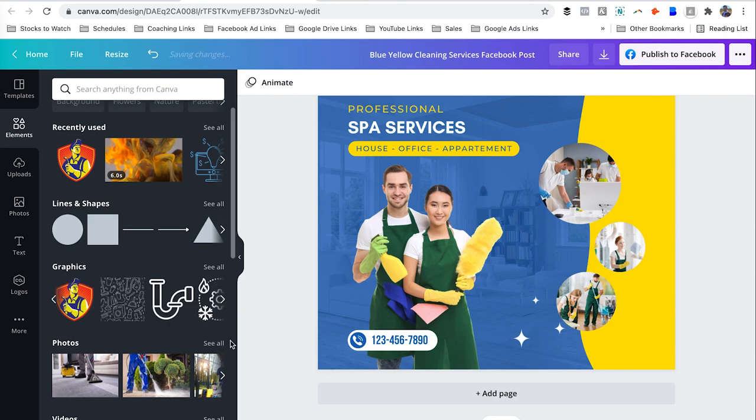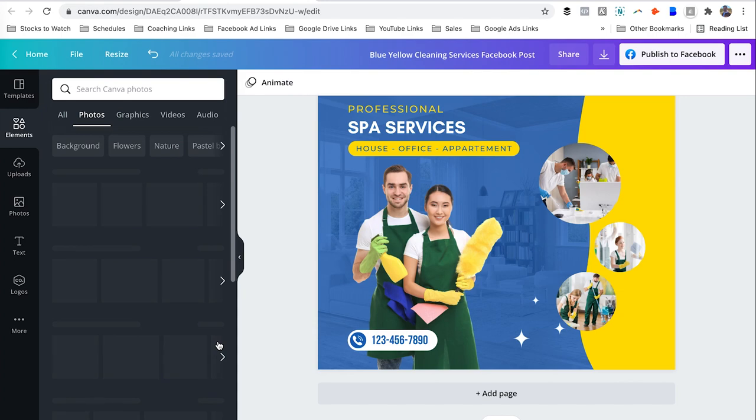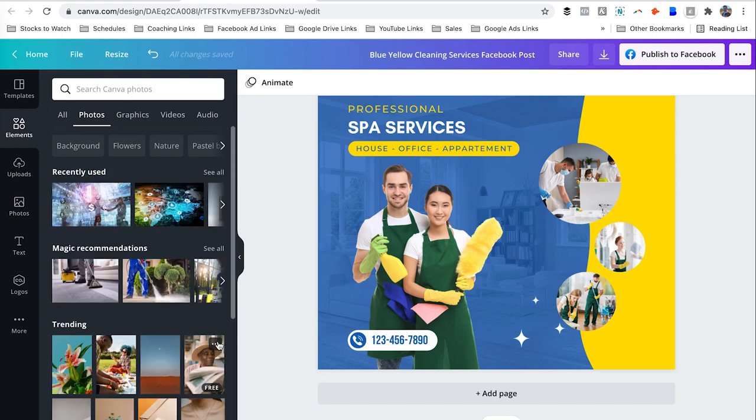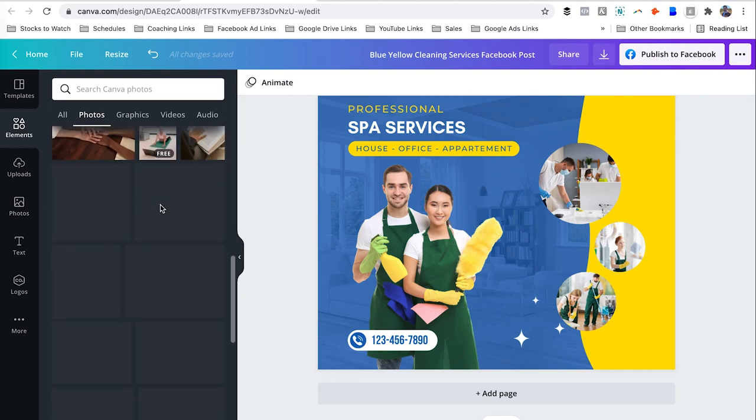Now, I think the other thing that's really powerful is being able to see some of these photos, right? Because you can have all of these photos at your fingertips. And obviously, this is under the premium plan. There are some photos as well under the free plan, I believe. But I have access to all of these just because I have the premium, obviously.